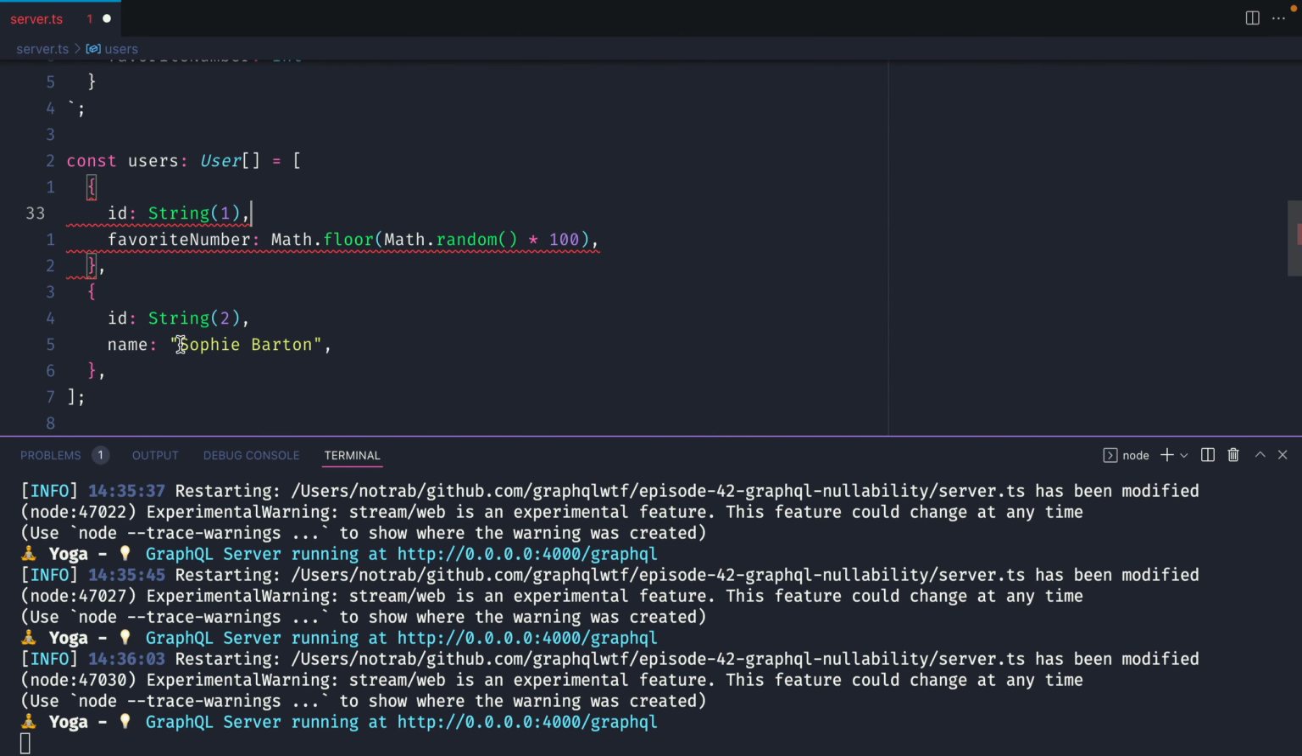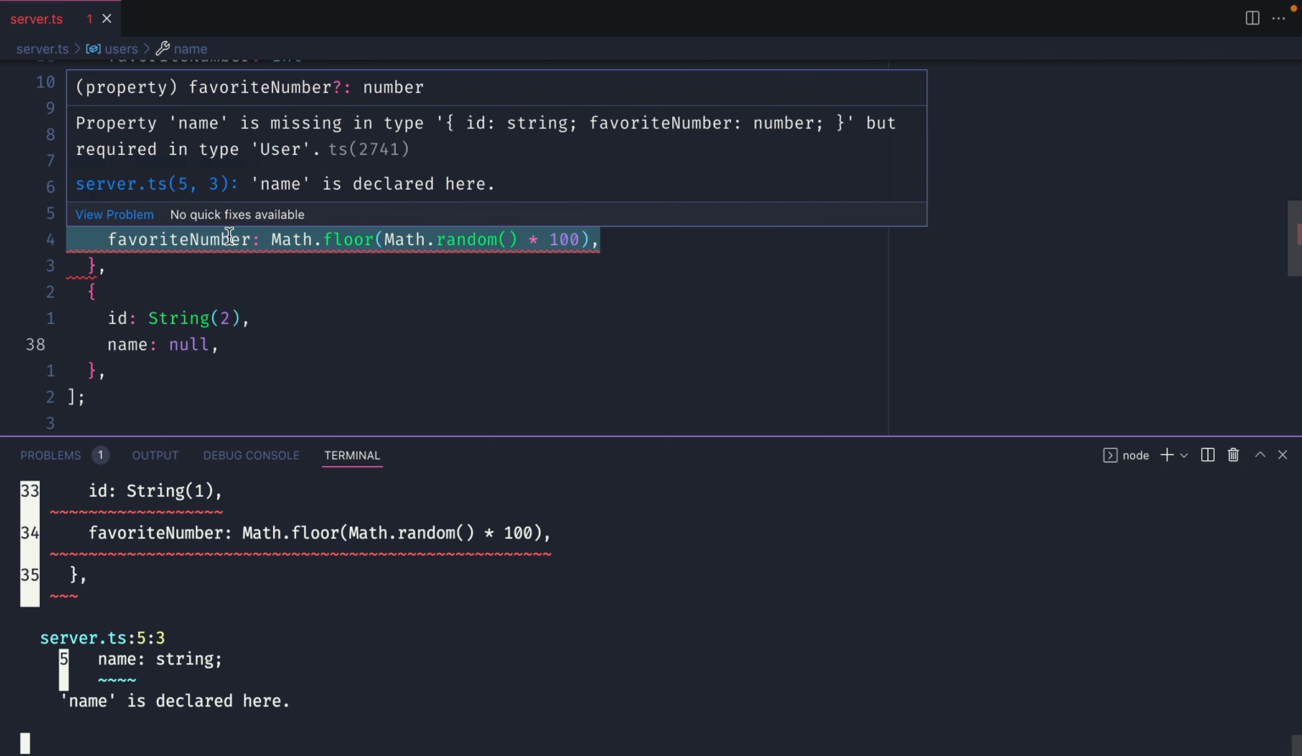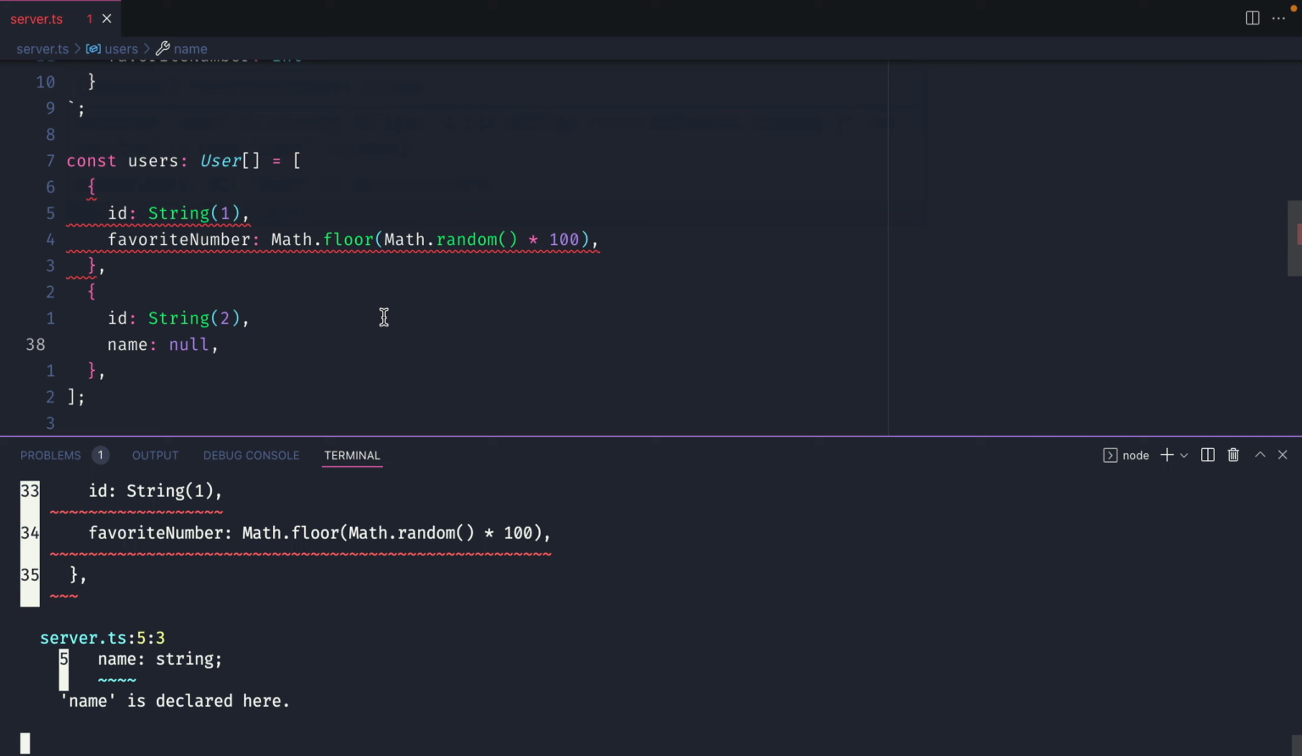If I remove the name or I replace the name value with null, if you're using something like TypeScript, this will give you instant feedback inside of your console to show that name is declared and it must be used instead of the object. Check out episode 26 where we use type-safe resolvers with the GraphQL code generator to make sure that all of our GraphQL resolvers are fully type-safe. So hopefully this video has given you enough support when designing your schema when using null and non-nullable fields.